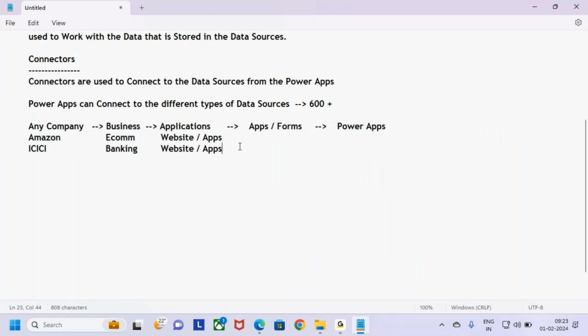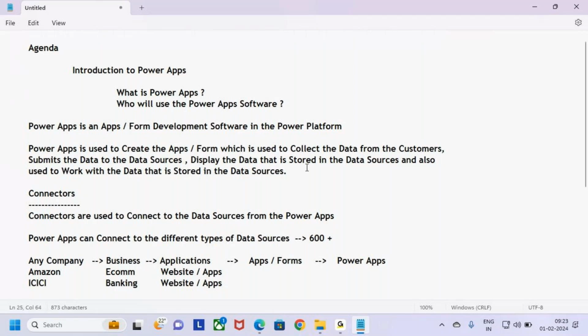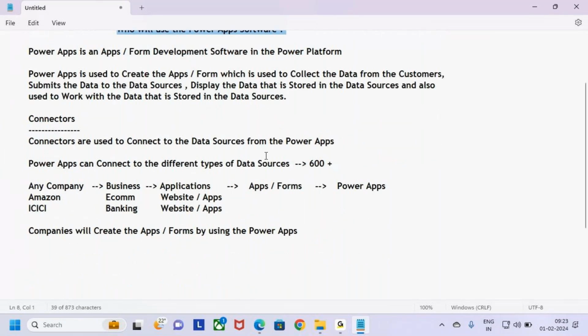Let me keep that point here. Nowadays, companies create apps or forms by using the Power Apps software. Most companies prefer to create apps using Power Apps. Now we know the definition of Power Apps, and we know who will use the Power Apps software. Now, how do we create the apps within Power Apps?